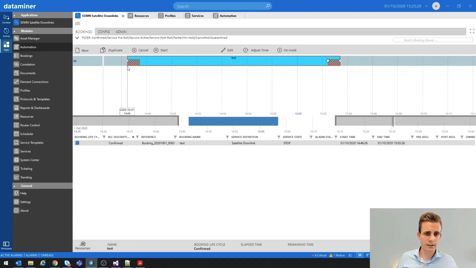We see that each booking has a few events. The start of my pre-roll, the end of my pre-roll, the start of my post-roll, and the end of my post-roll. The first one, the start of my pre-roll, is called my standby state. The next one, the end of the pre-roll, is my start state. And the last one is over here, and that's my stop state. That's the start of my post-roll.